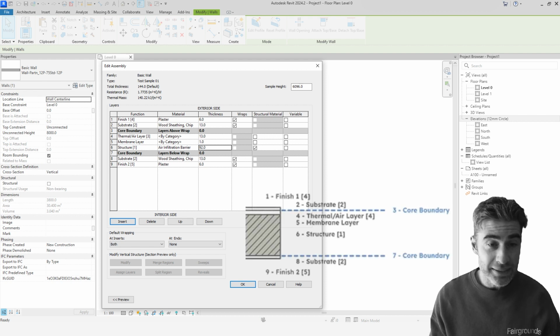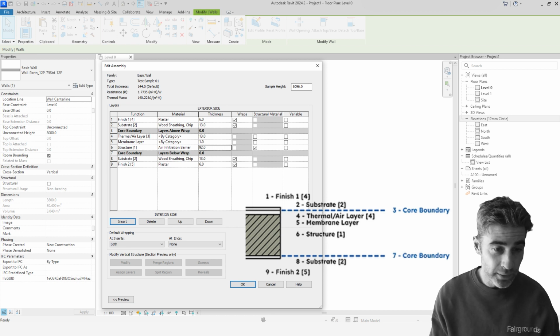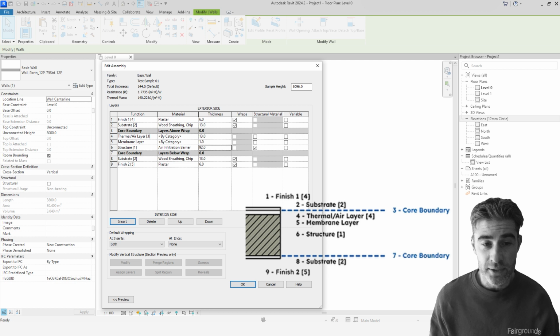So here's a breakdown of what these layers typically consist of. One, we've got the structure layer. This is the central load-bearing layer of the wall. It represents the primary structural elements such as concrete or masonry, or this can be steel or wood studs. Then we have a substrate layer. The substrate layer serves as a base foundation for attaching other materials or finishes. This provides stability and support for various wall coverings, such as plywood or gypsum board.